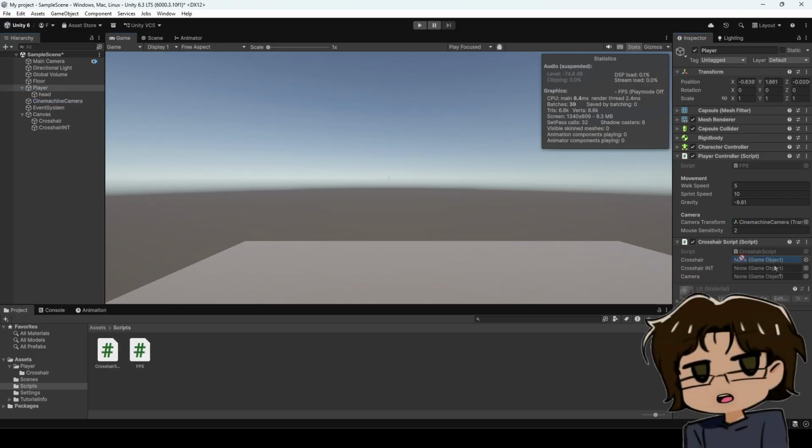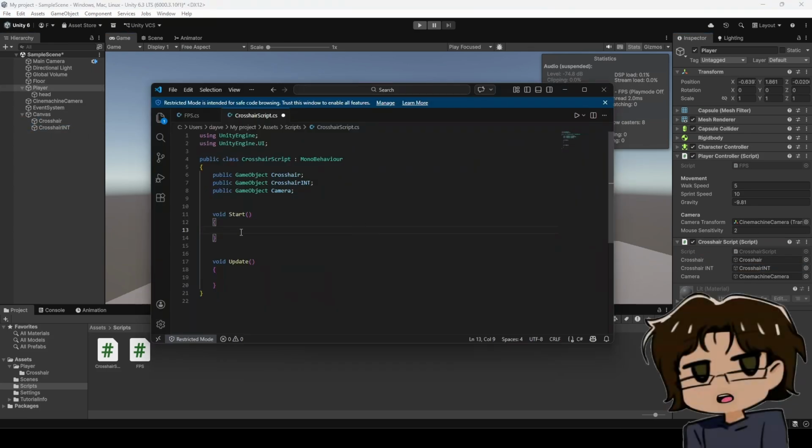But we're going to go ahead and drag the camera into here, the crosshair into here, and the crosshair interacting into here. And now that we've done that, we're going to do this real quick. We're going to do Cursor.lockState = CursorLockMode.Locked. And what this does is lock your cursor into place, pretty self-explanatory, although let me fix this typo.